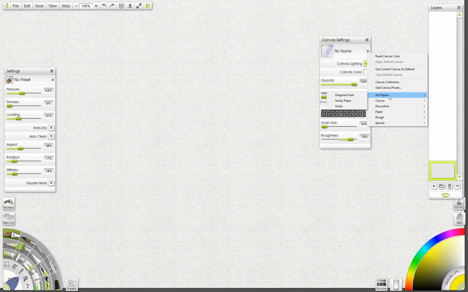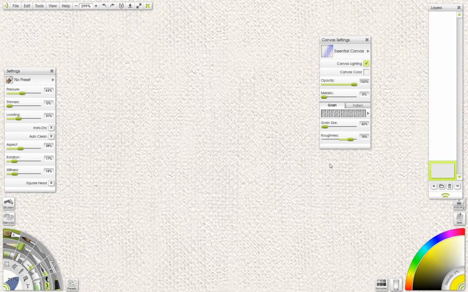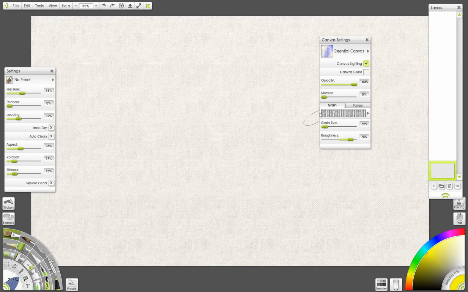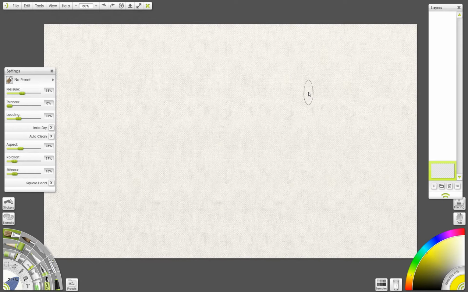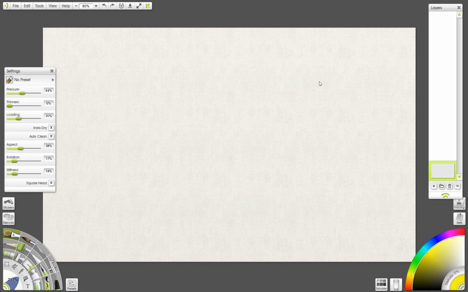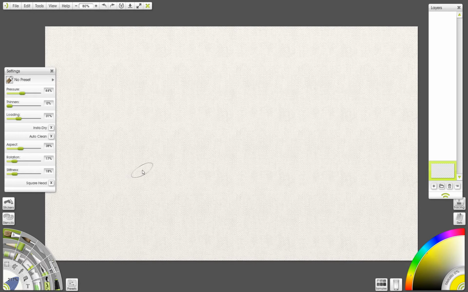So let's start with this one. Let's close the canvas settings, and the rotation will happen automatically.